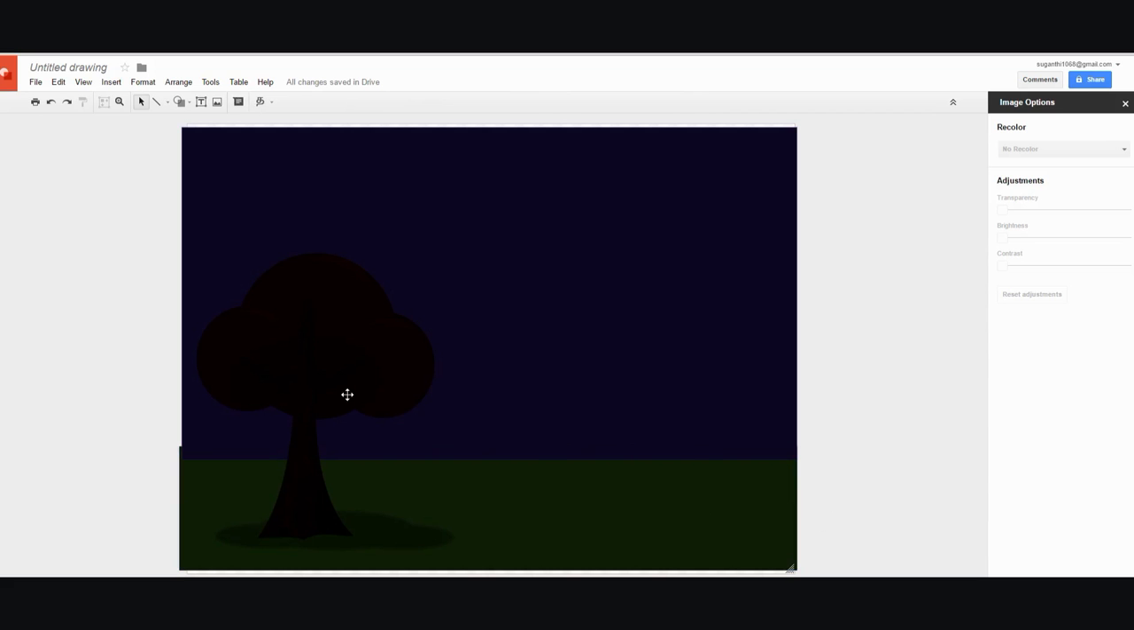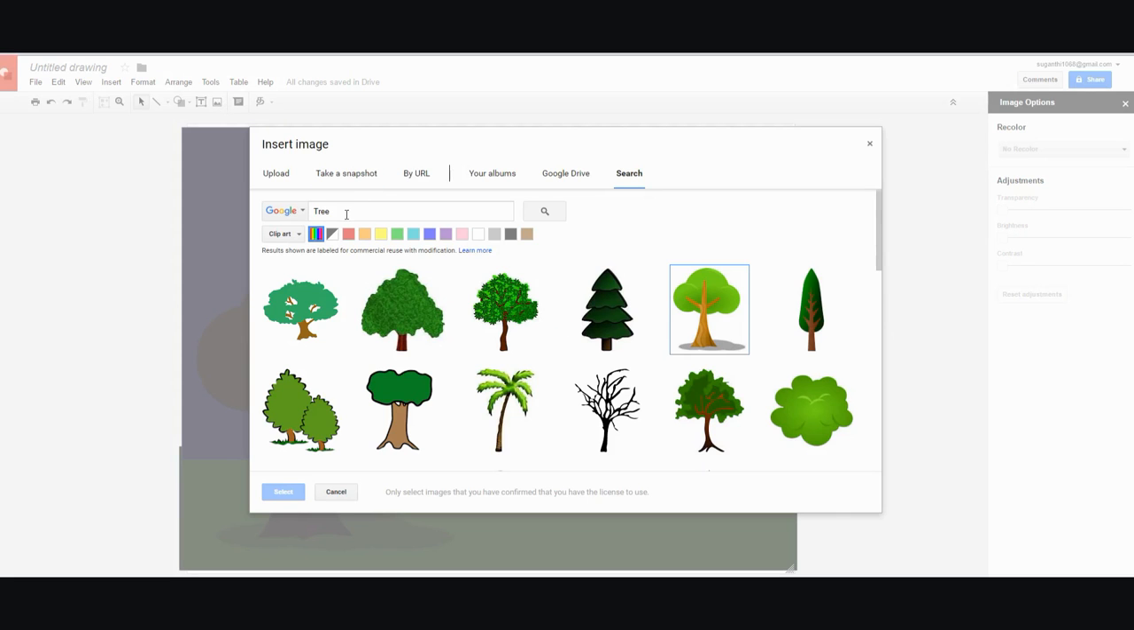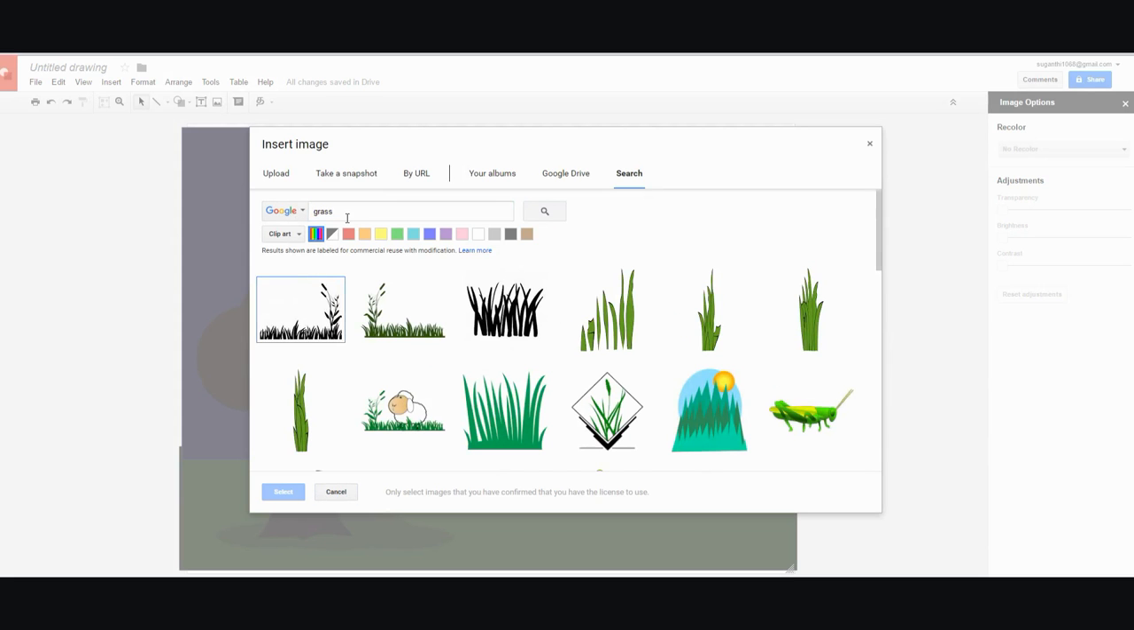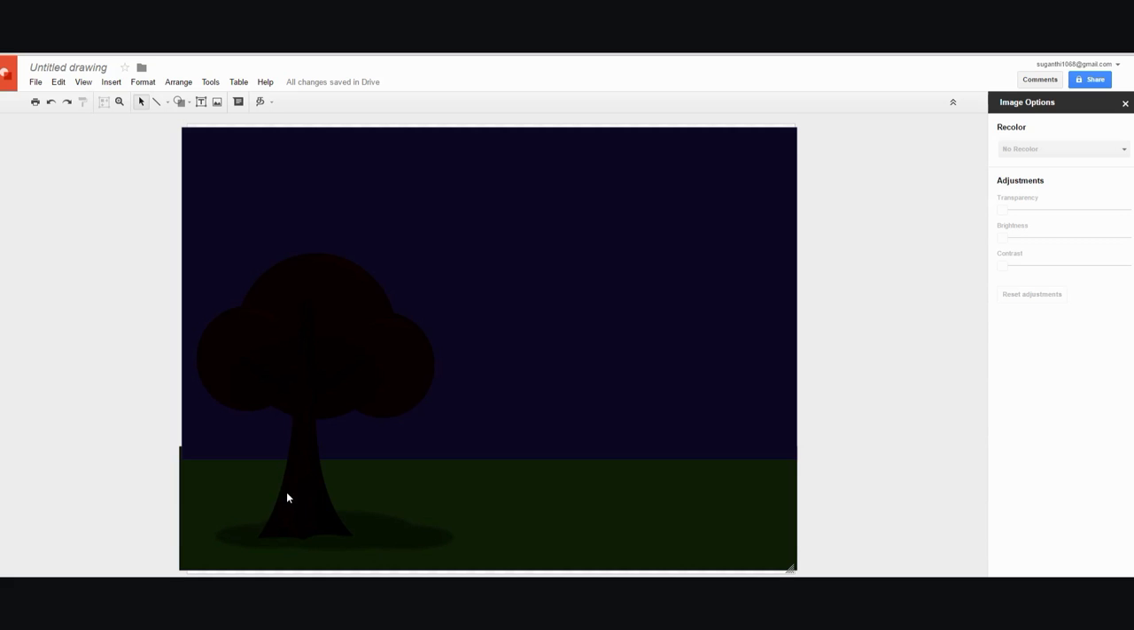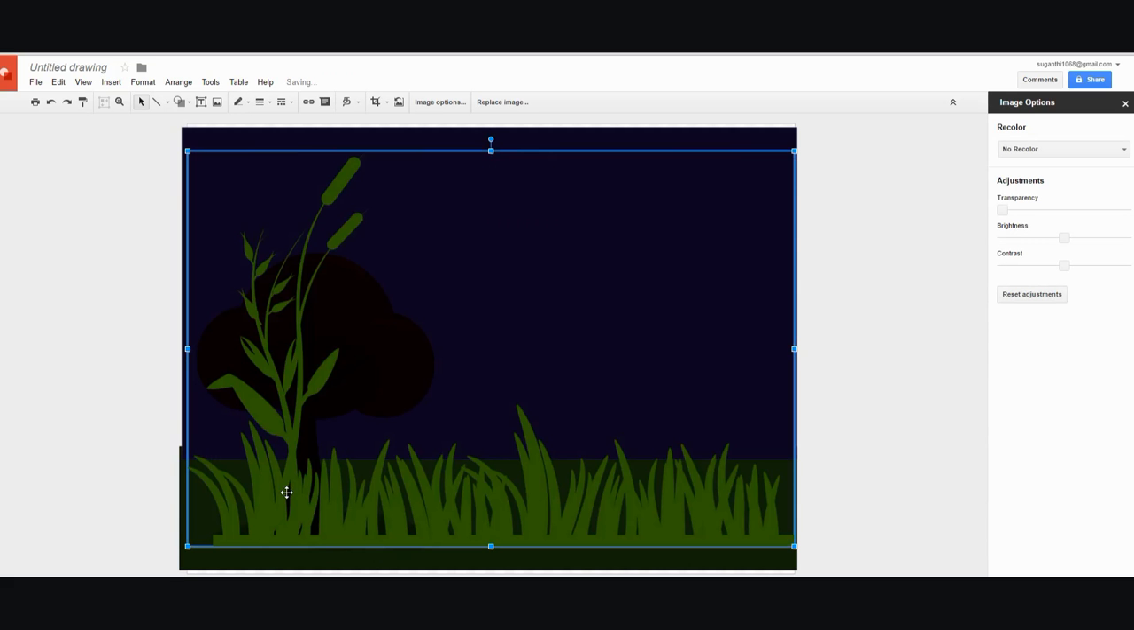Then I'm going to add my grass. Insert image, grass. I have the black and the color version. I pick the color because it adds interest when you add the color.